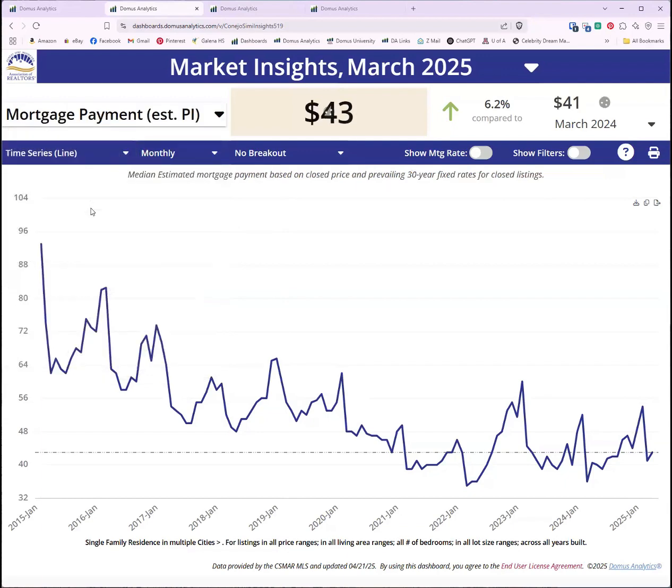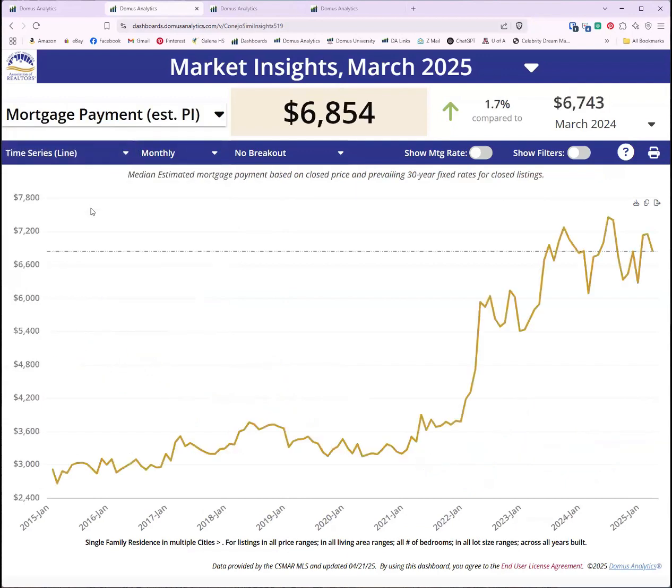Then we have mortgage payment. So this one, let me pop that open in there. There we go. So this is showing you your estimated mortgage payment. We know the closing sales price of all of the homes, and we know the mortgage rate. And how do I know the mortgage rate? Well, it's right here. Above here on the chart, it says show mortgage rate. I'm going to show it to you.